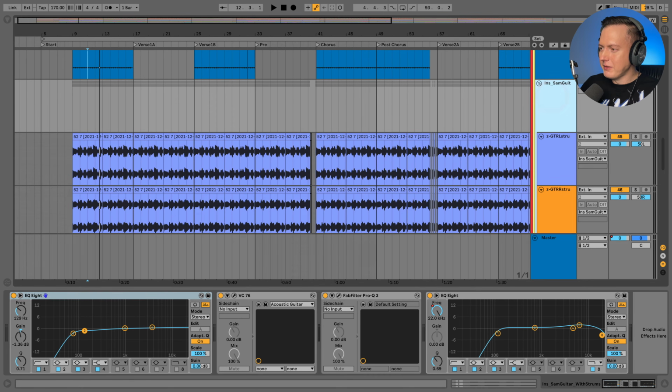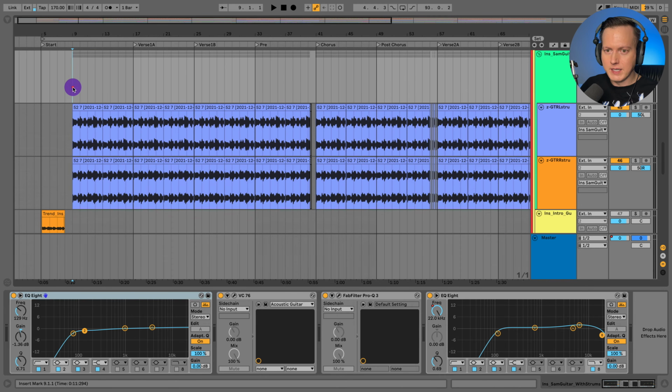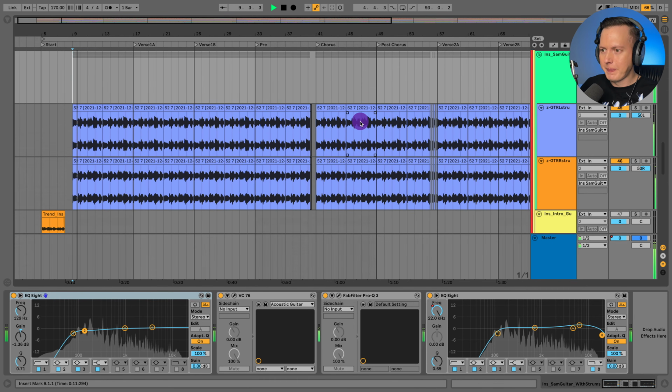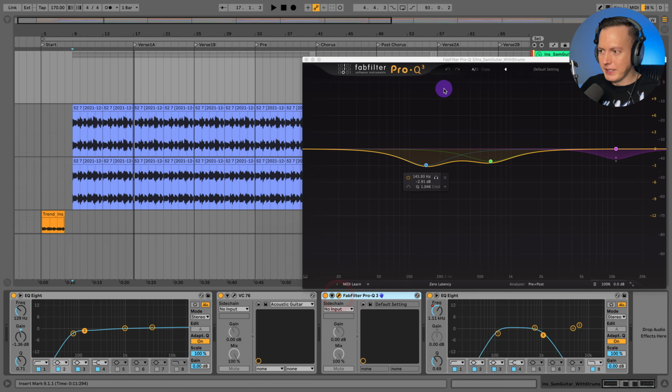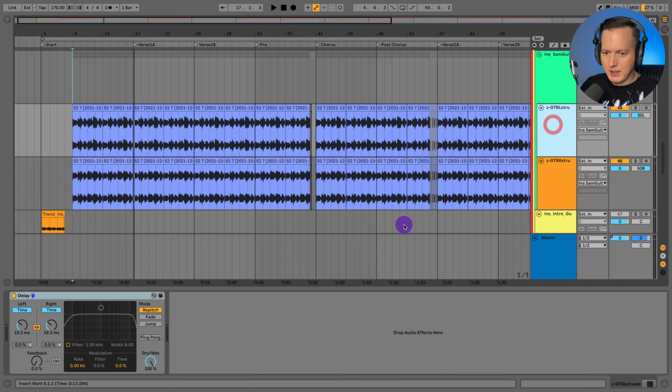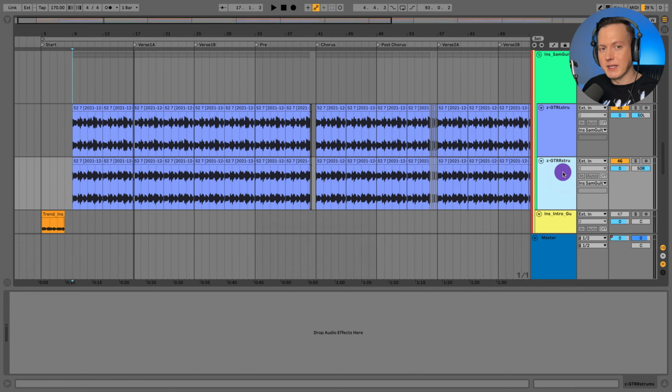And so now let's get into the actual guitars that kind of go throughout the whole track here. And so I basically did that and repeated it throughout the entire song using some automation on the filter here. And this is going to be the processing. I just use a compressor and the Pro Q3, just like that. And then I added a delay to the left channel so that they sounded a bit wider.